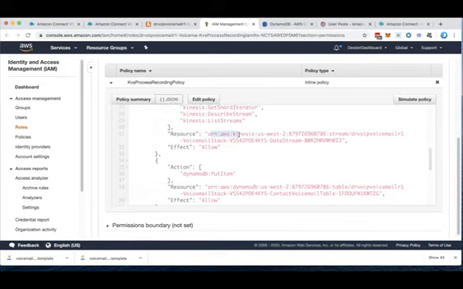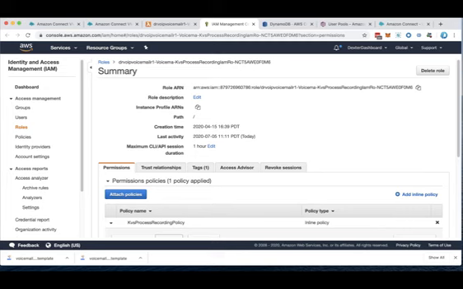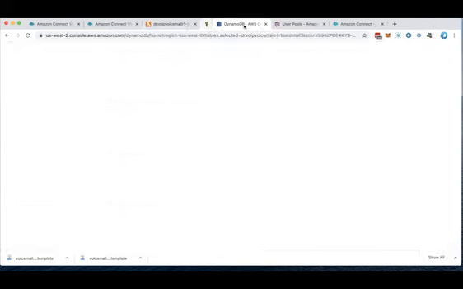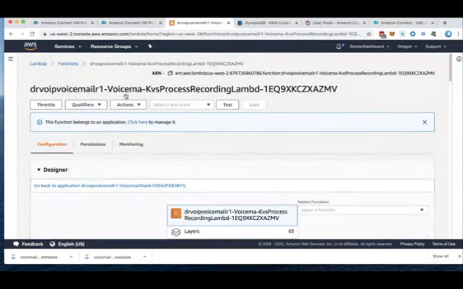Here's the Kinesis stream, and you're going to replace this between the quotations and put in the ARN of your existing Kinesis stream. Once that's done, you'll go back out to your function and add the trigger, right?